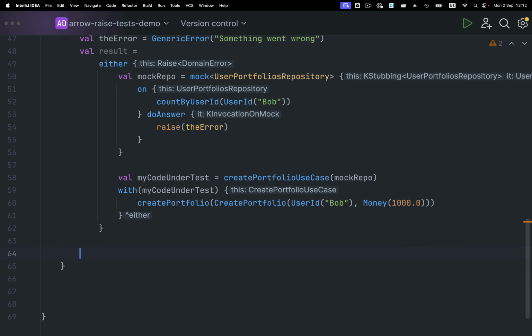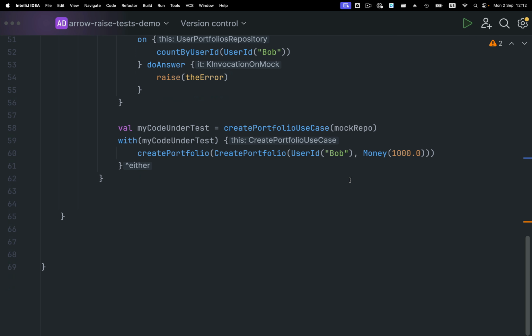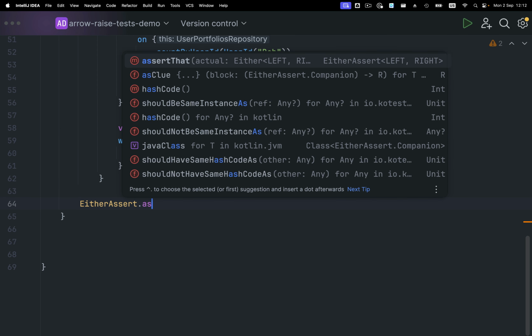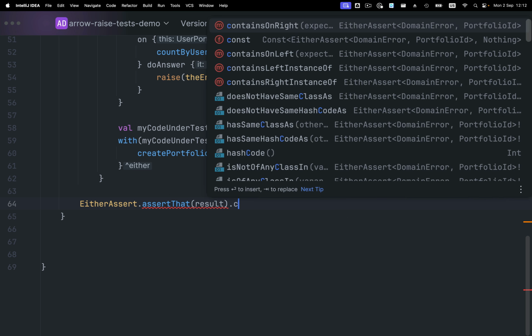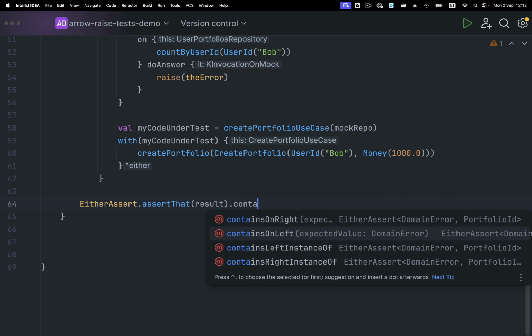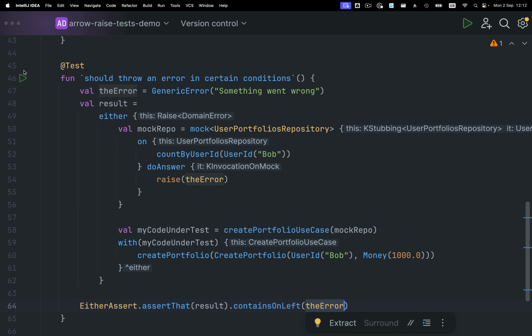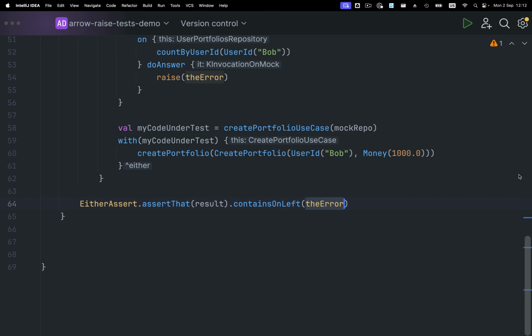So this result, and remember, we're going to say Either assert that result contains on left, in this case, is going to be my generic error. So I'm going to say Either assert that the result, and then say contains on left the error, which is going to be on the left-hand side, the undesirable value. And that's going to be my little test. Let's run this, and that should conclude this little demonstration.